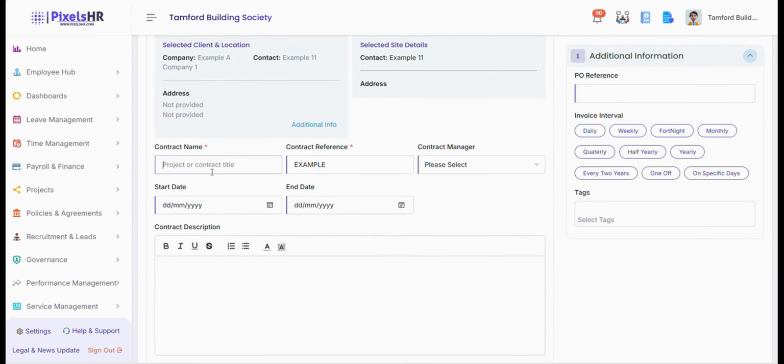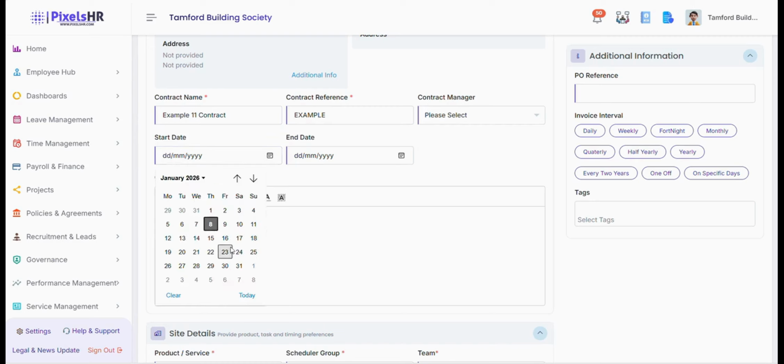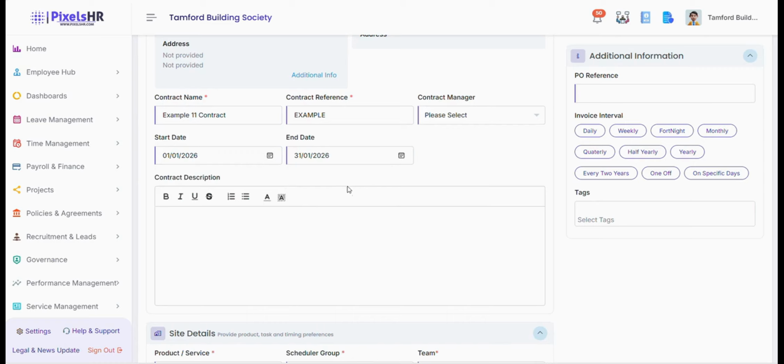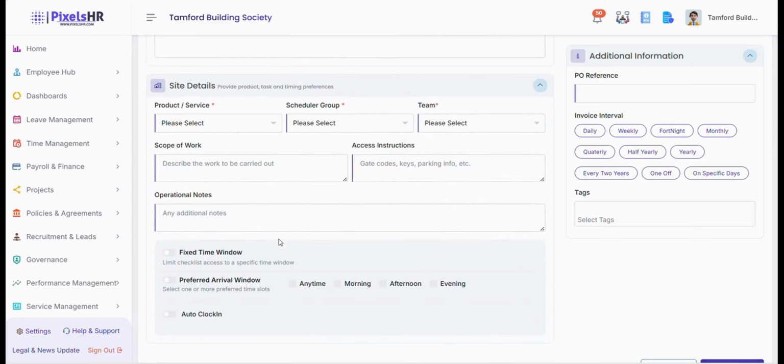From here, enter a contract name and a start as well as an end date. If you need a contract description, feel free to enter this now, then scroll down to site details. From here, you will need to select a product or a service that you are providing to the client. You will need to select a scheduler group and the team.